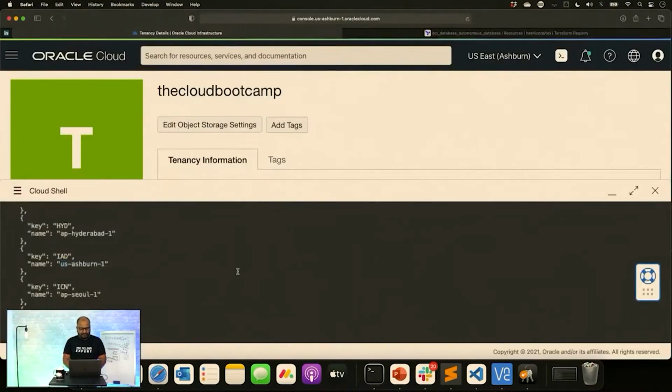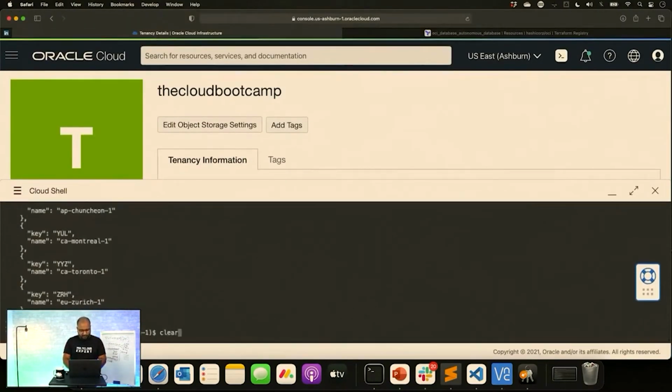And if you're there on the Cloud Shell, you can do it from the Cloud Shell as well, which is easier.